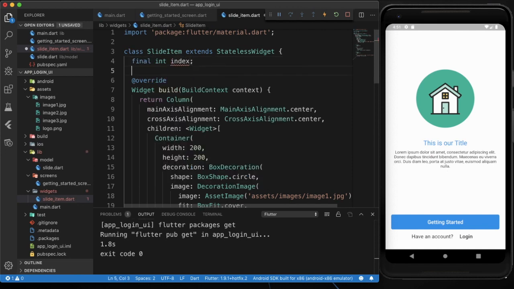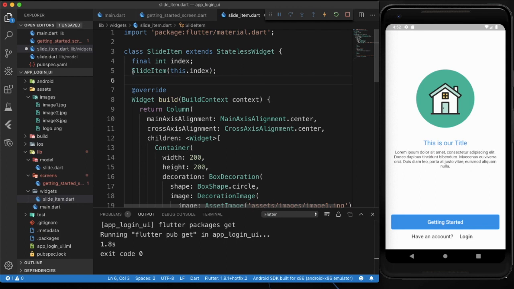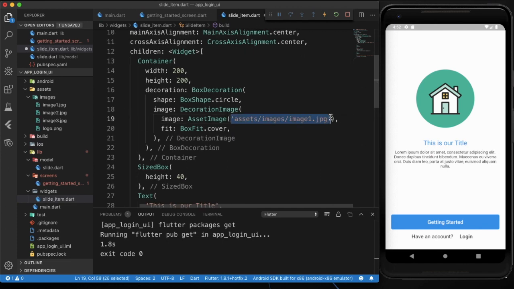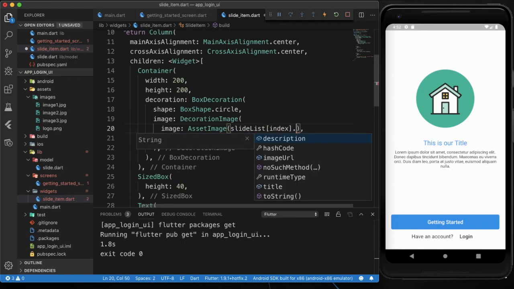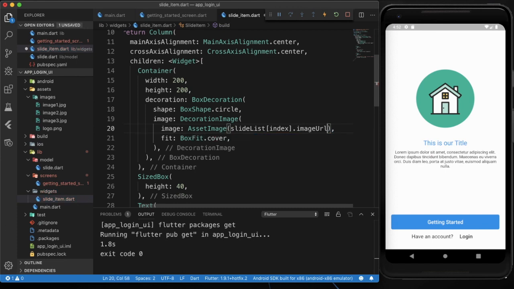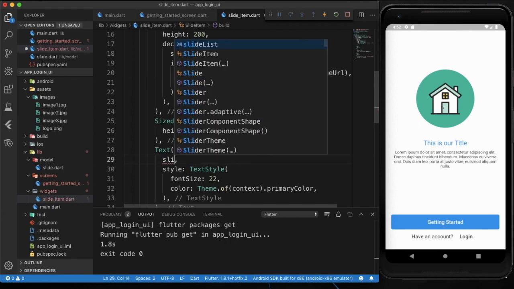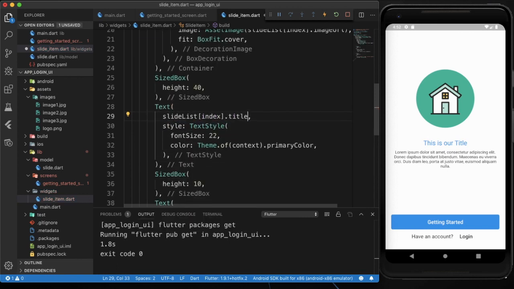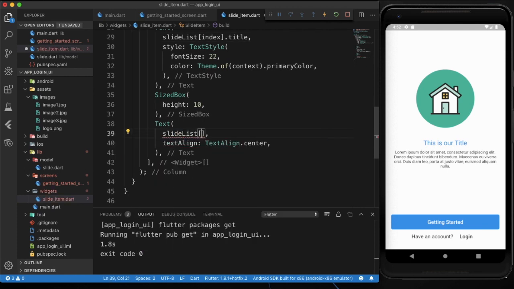So I have created a final int index, and over here I will require this index for this slide item to render, and over here I will provide that information. So first we need slideList, then the index of it, and then we will provide the image URL, right? And for the title we need to provide the similar thing: slideList, provide the index and the title. And for this description we need to do the same thing.